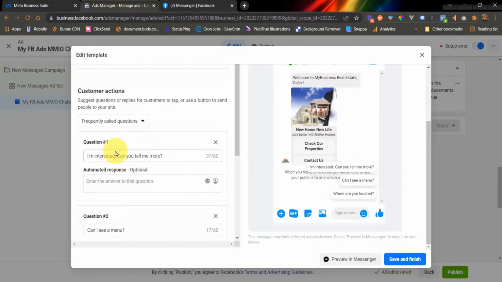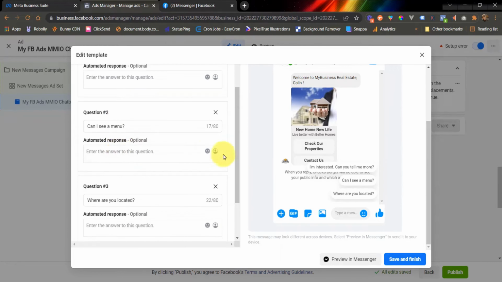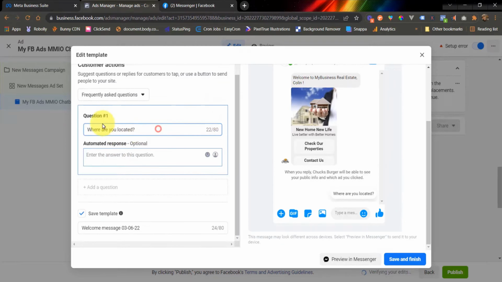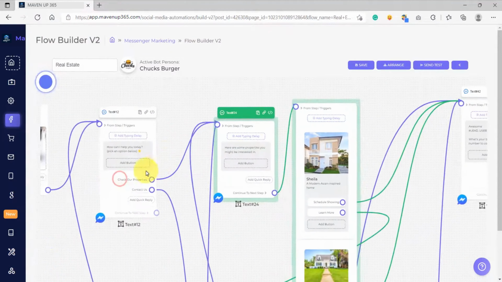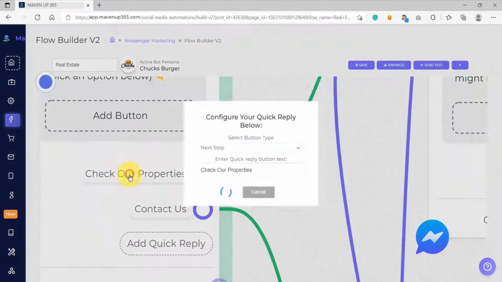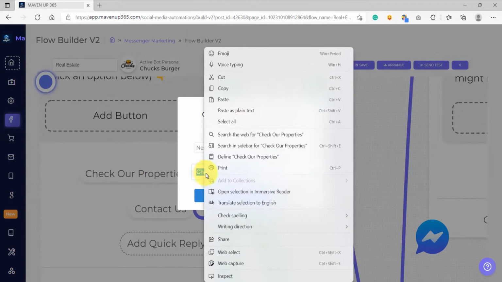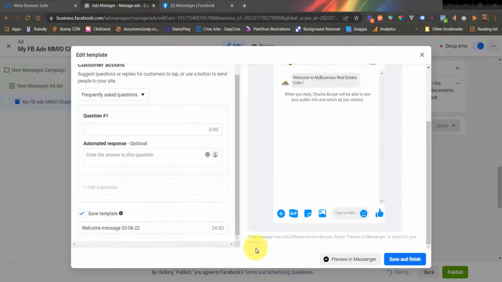And you may see that there are predefined questions here. You can just delete all of them. All right. Now, on question number 1, we are going to replace this with the label from our quick reply. So go back to our chatbot flow, and this is the label that we are going to use, the check our properties label. So copy this one and paste it on our message template.